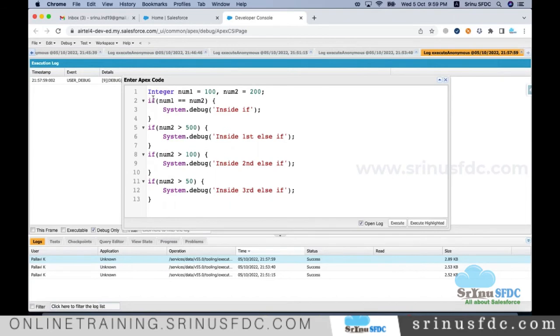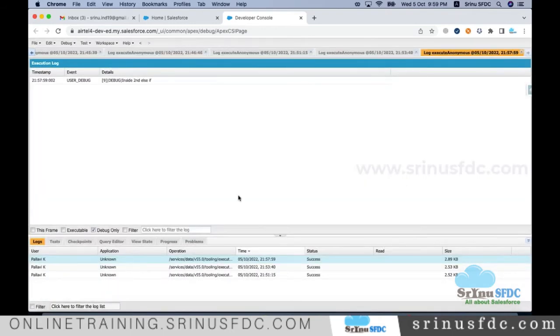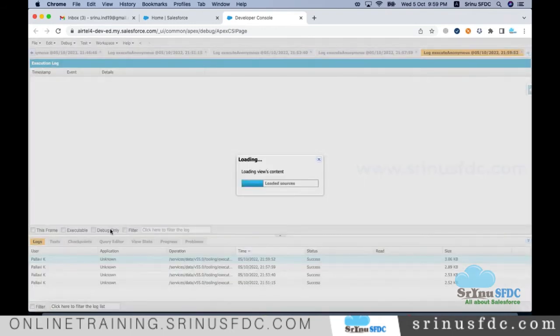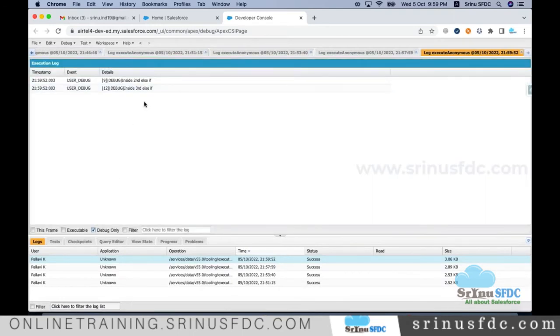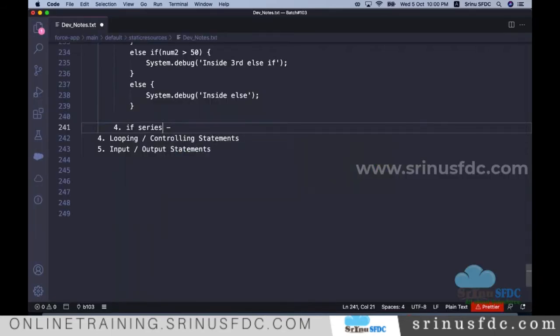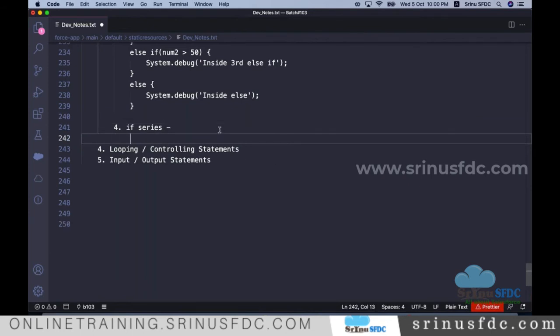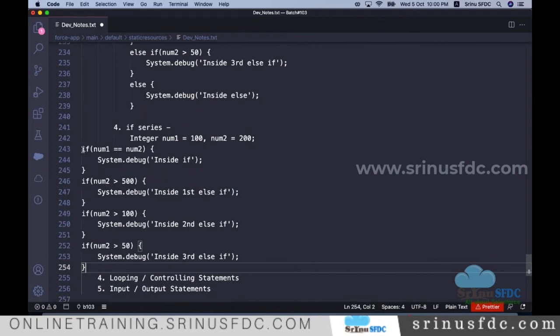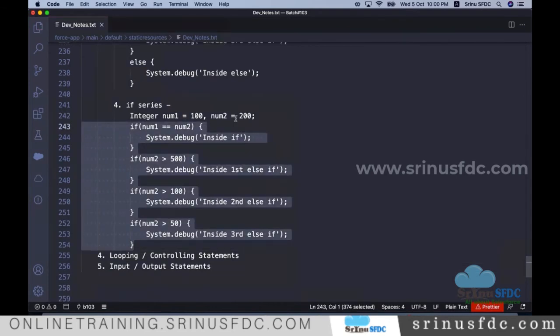Now if you execute the whole series of if conditions, you will see it prints these two. Let's execute and see. You see it is printed, right? So that is the if series. It's all based on the requirement. As a developer, we decide whether we need to go with an if series or with else if conditions, once you know these basics.